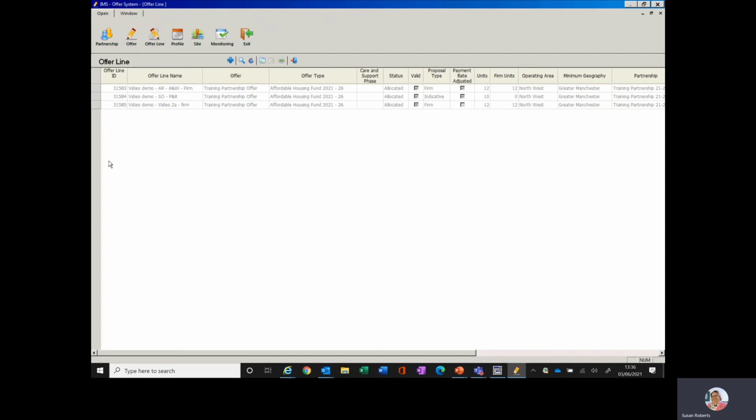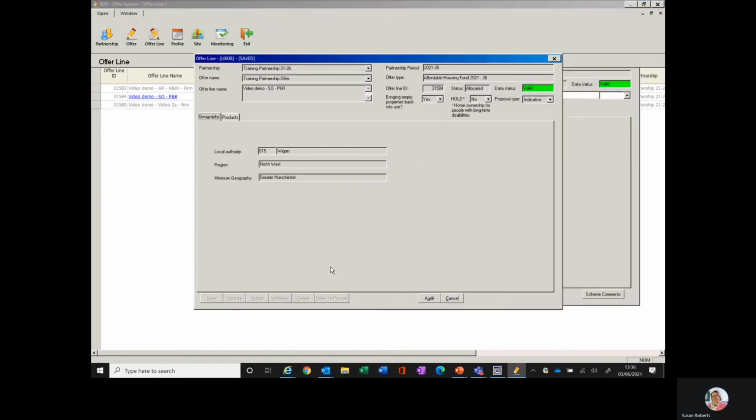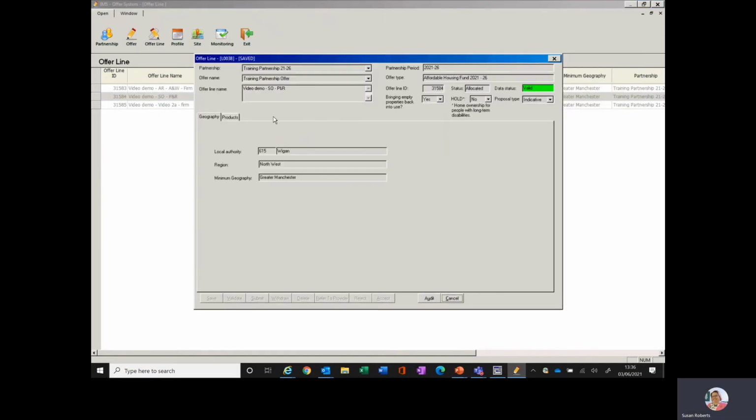Whenever you're in one of these screens, as you might have heard me say before, if you click on the second column in, so I want to look at offer lines, and I'm looking at second column in. Okay, so general information at the top about the partnership name, the offer name, and the offer line description. Over the right-hand side of the screen, I can see the offer line ID, I can see that the offer line has been allocated. The data status is valid, and it's about bringing empty homes back into use and it's an indicative offer line.